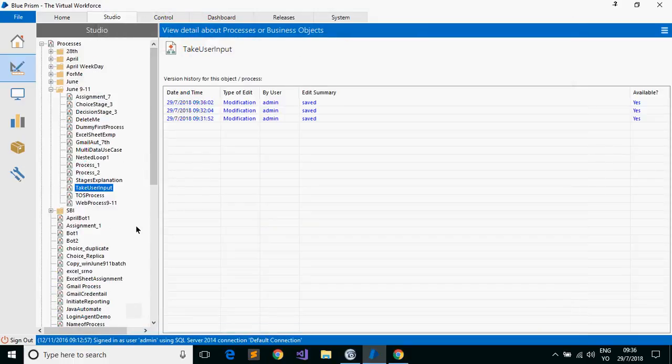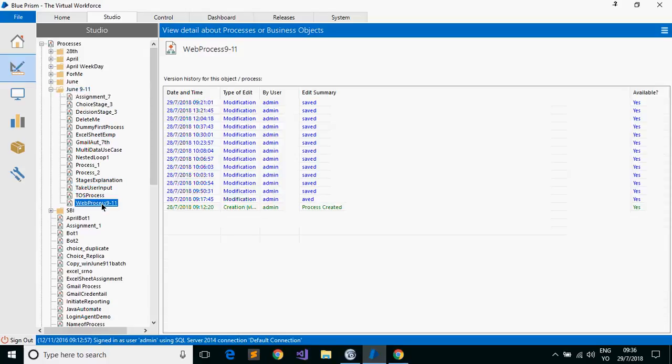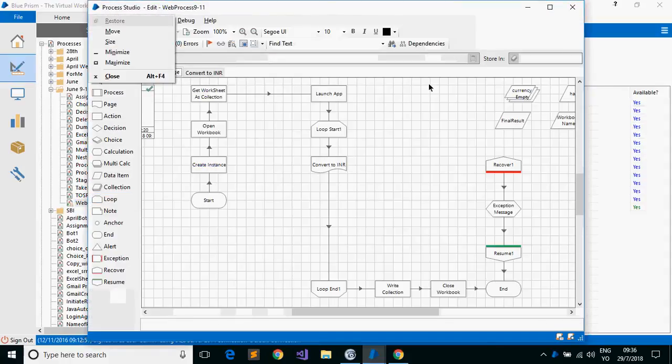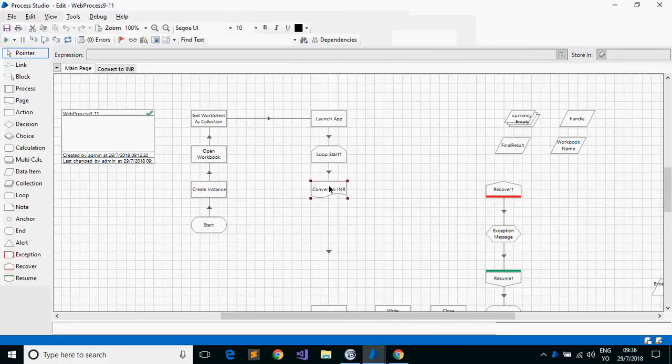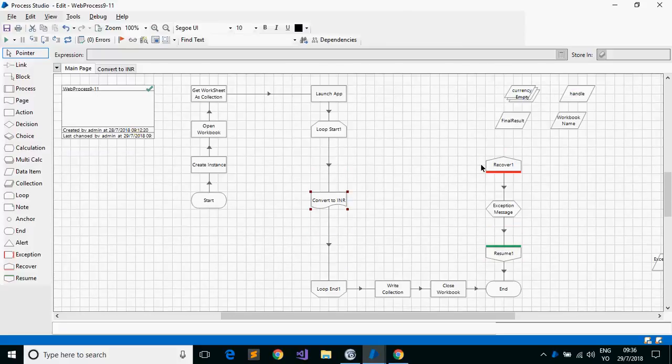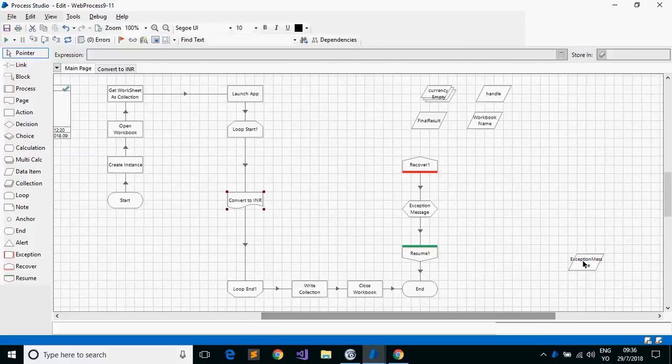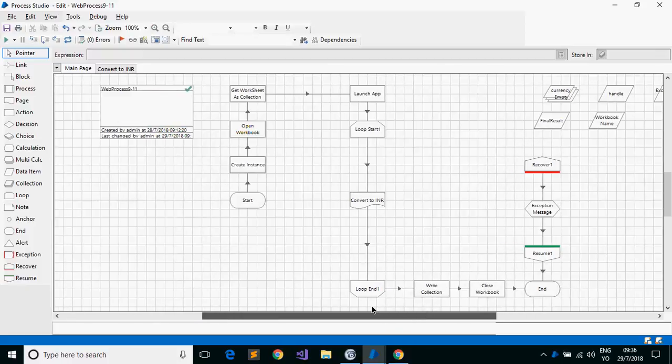Any doubts there, guys? If no doubt, then we'll just continue. Okay. So till now, what we have been doing is the exception handling.